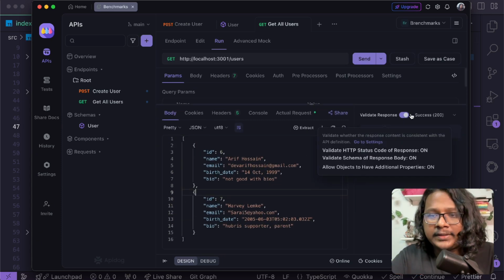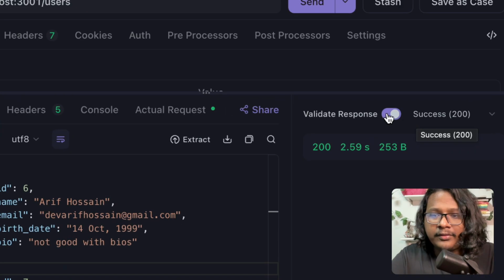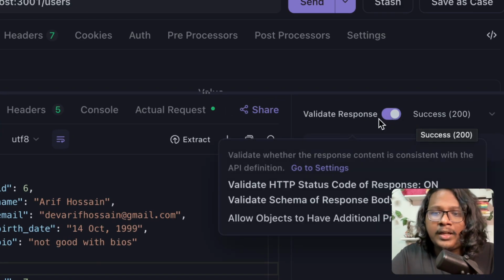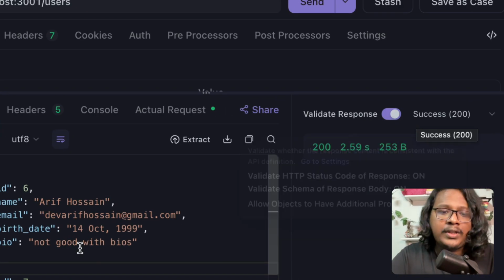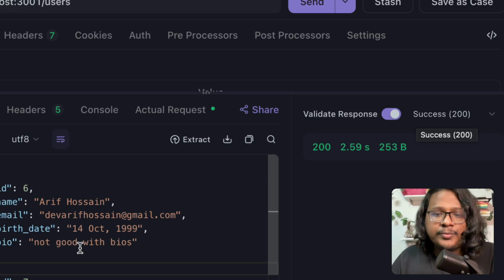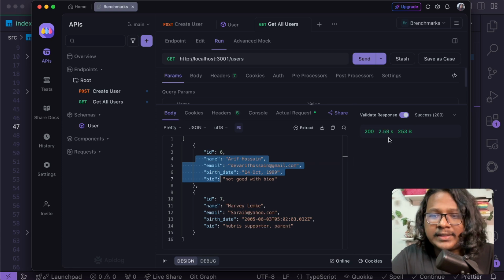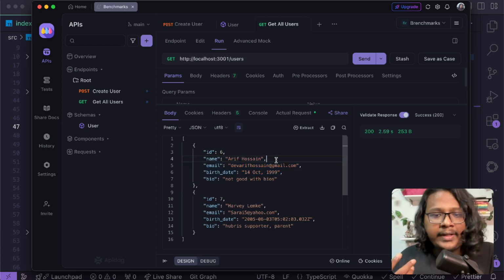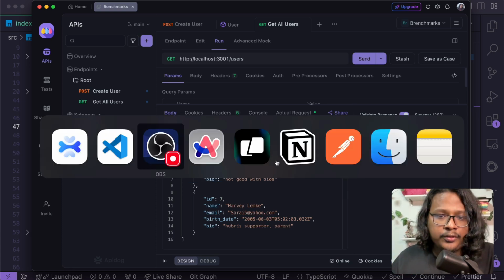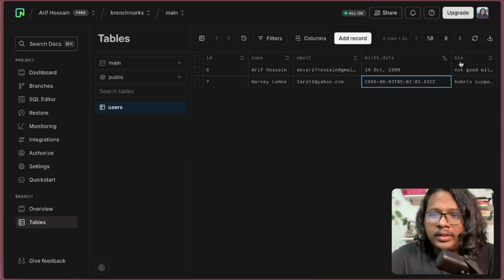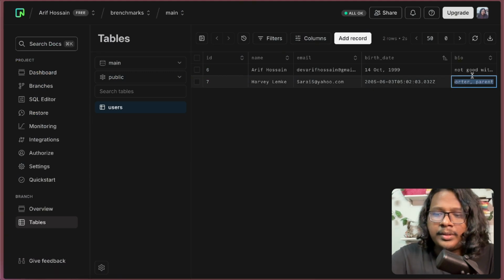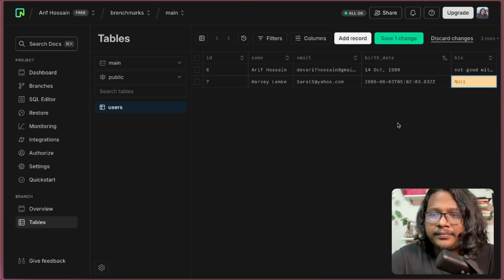But the cool part is, if you see this validate response option here, if you turn on this checkbox, it actually matches your response with the schema we defined. So in this case everything was fine, so it was a success. But let's try to create a failed response. So in our database, let's say for this user the bio is null. Save changes.